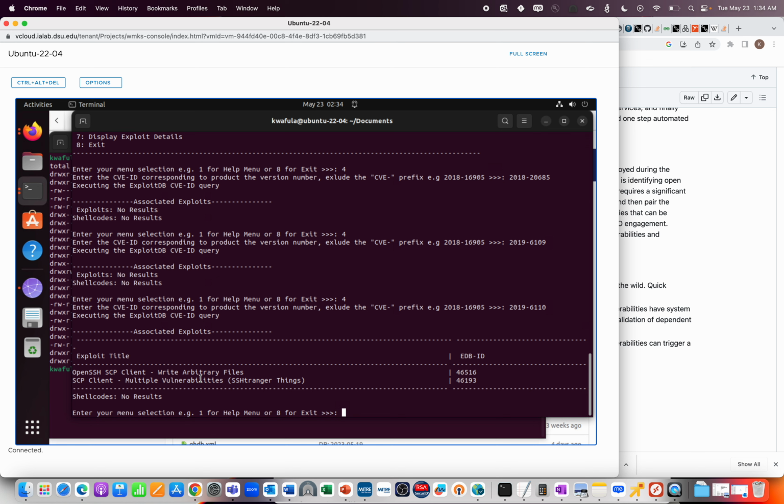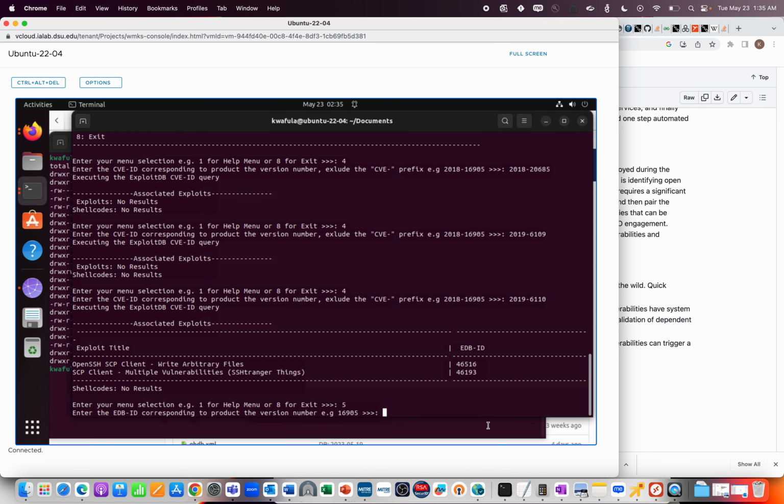So now we've found these 2 exploit codes. So we want to go to step number 5. Let's keep in mind these 2 exploit DB IDs, 46516 and 46193. Now, the text here is not accurate, so I will fix this text before I push a new version of this script out there.